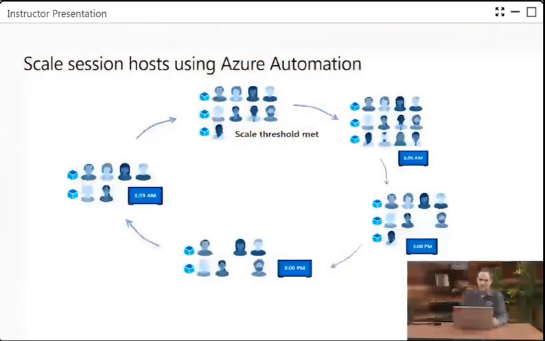Monitor and optimization of Azure Virtual Desktop. So we'll cover things like Azure Automation, Run as accounts, Logic Apps, and Azure Monitor, and how we can achieve scale in, scale out in our deployment. Scaling session hosts using Azure Automation will be our approach.